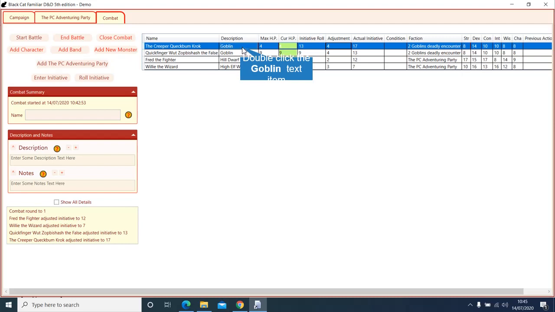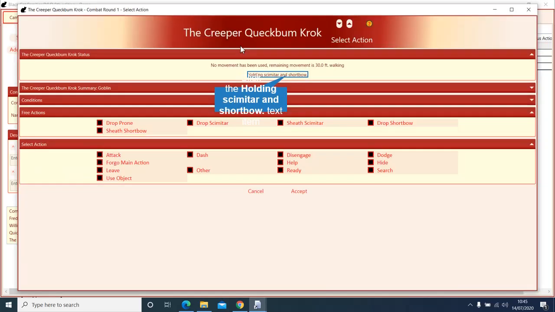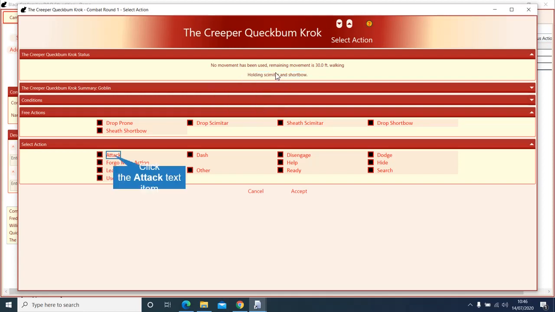Let's choose the first action for this first one. Okay, now the creeper, quick croc this goblin here. So he is starting off with his 30 feet of movement. He's holding a scimitar and a short bow.